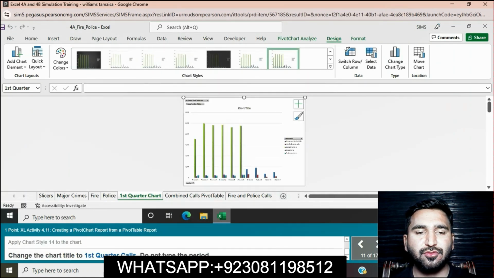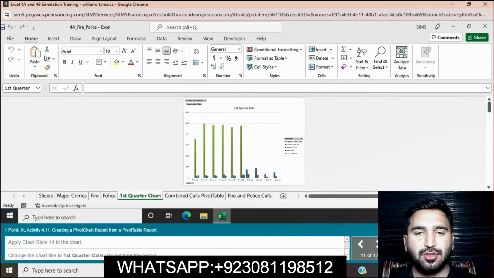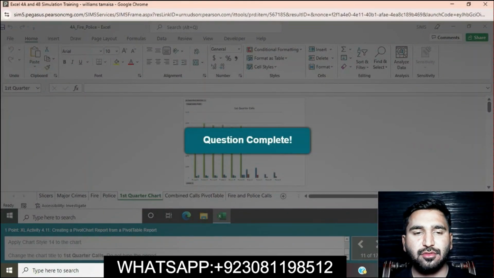Change the chart title to first quarter cards. Do not type the period. Click on the chart title, and then we will type first quarter cards. Do not type the period. Okay, this question is completed now.